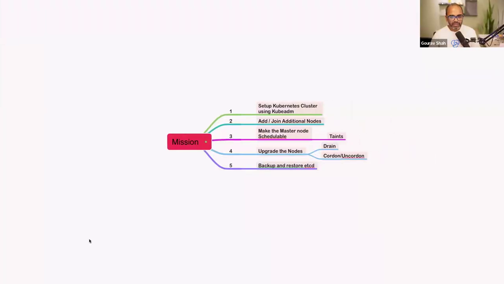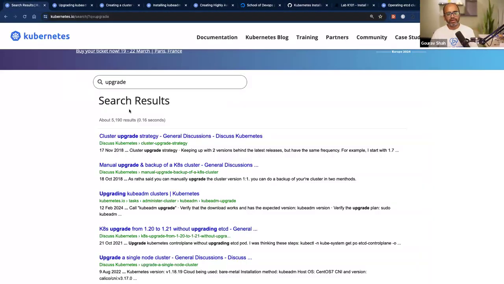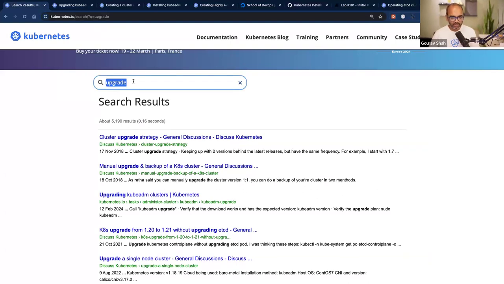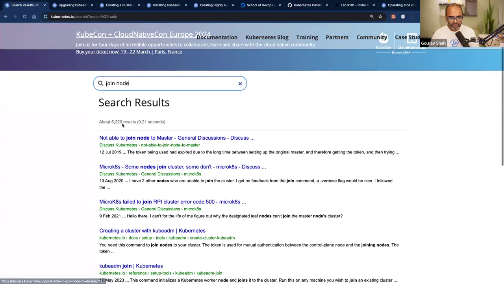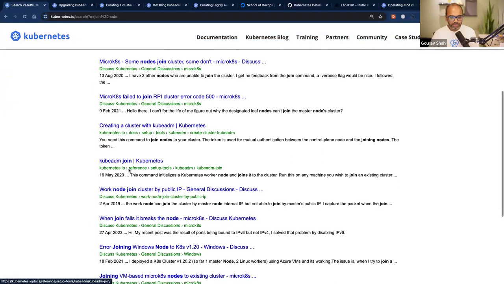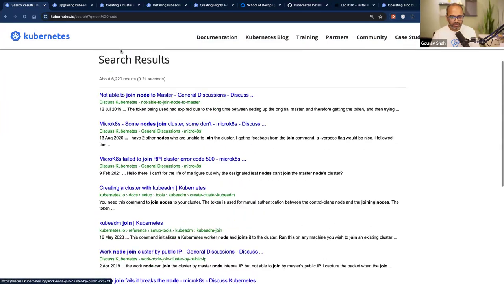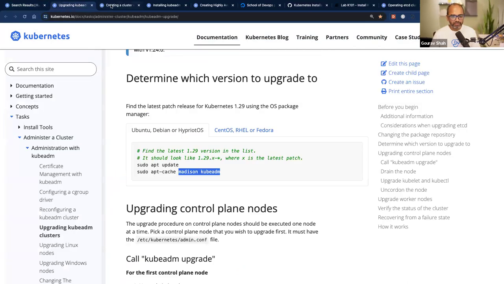So if you want to join additional nodes, how do you do that? And this could be a question on an exam as well. Let's say you want to join an additional node on a Kubernetes cluster. So if you search for it, maybe you find it. No, but this is discussion. We don't want to go into that. This is not the one. So I will just reference the cluster setup documentation only.